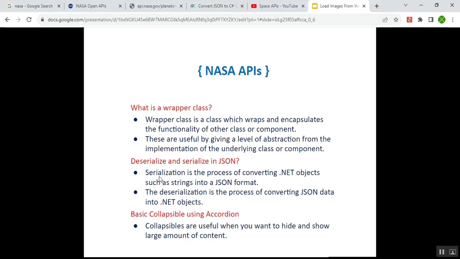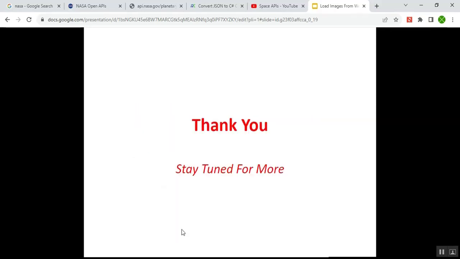Serialization is the process of converting .NET objects into JSON format. Deserialization is the process of converting JSON data into .NET objects. And I have implemented one more Bootstrap feature called basic collapsible using the APOD explanation. These are useful when you want to hide or show a large amount of content. Okay, so guys, that's it for today.